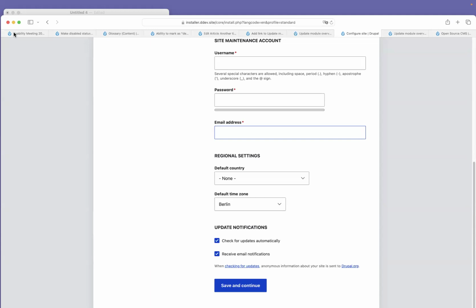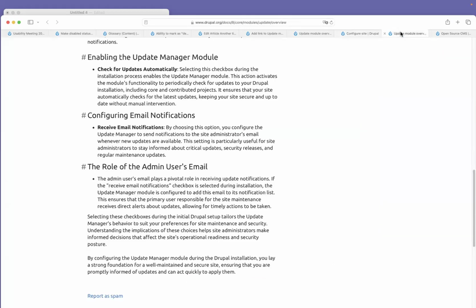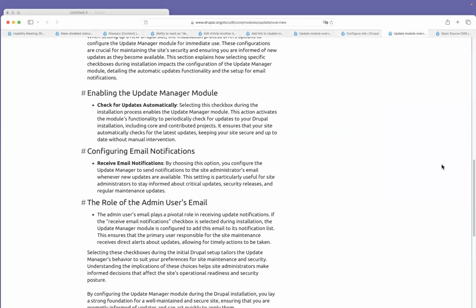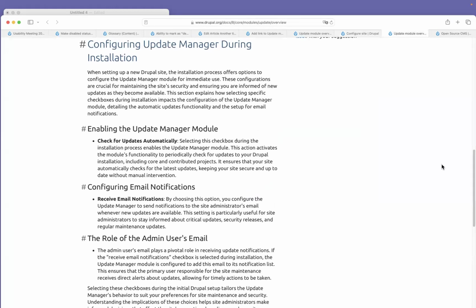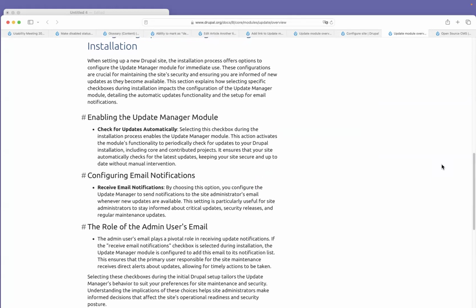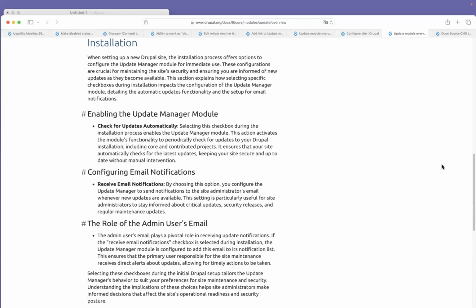So let's see, on the documentation page, it says when setting up a new Drupal site, the installation process offers options to configure the update manager module for immediate use. So I guess what I'm looking for is an explicit statement that you can change that configuration after installation, and that's not really explicit here.